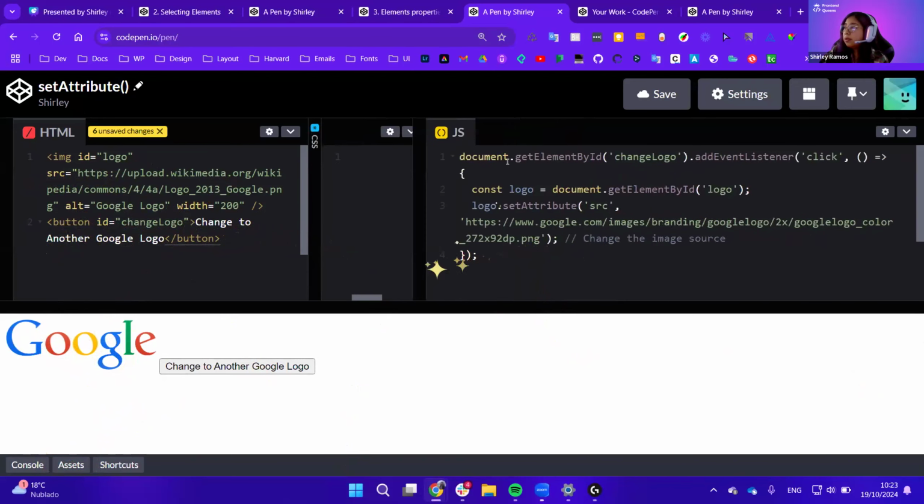So document.getElementById, we will use change logo. And then we will add the event, addEventListener click. So we have to call this our logo, const logo is equal to document.getElementById logo. We are calling this logo. And then logo.setAttribute, and here we will pass the new source for the new image that we want. So this will be the new image, and when you click this, you will have the new image. This is how setAttribute works.